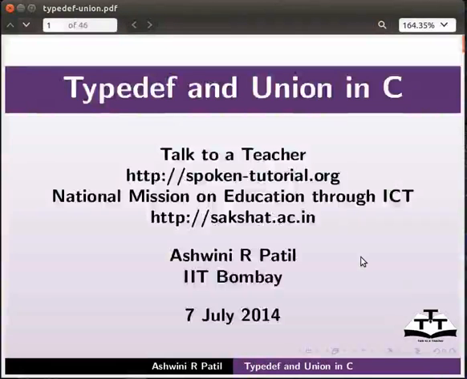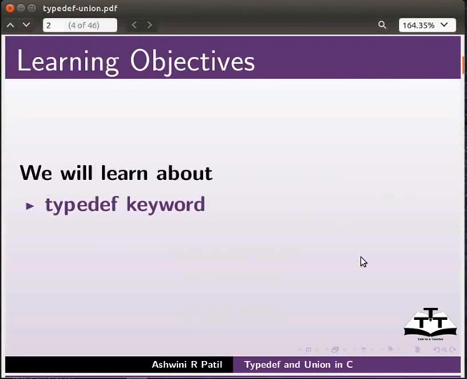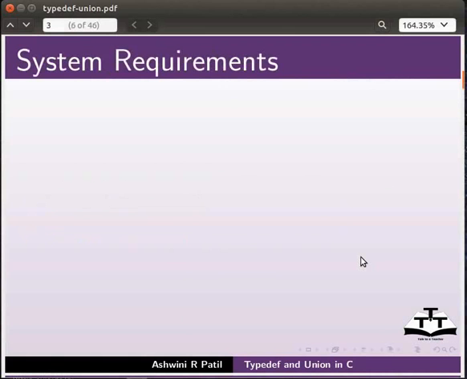Welcome to the spoken tutorial on Typedef and Union in C. In this tutorial, we will learn about Typedef keyword, Union keyword with the help of some examples.